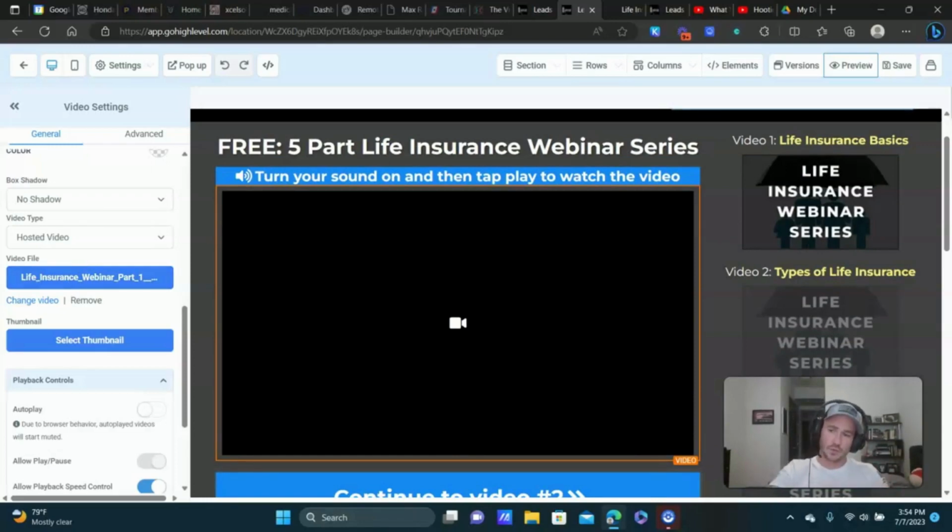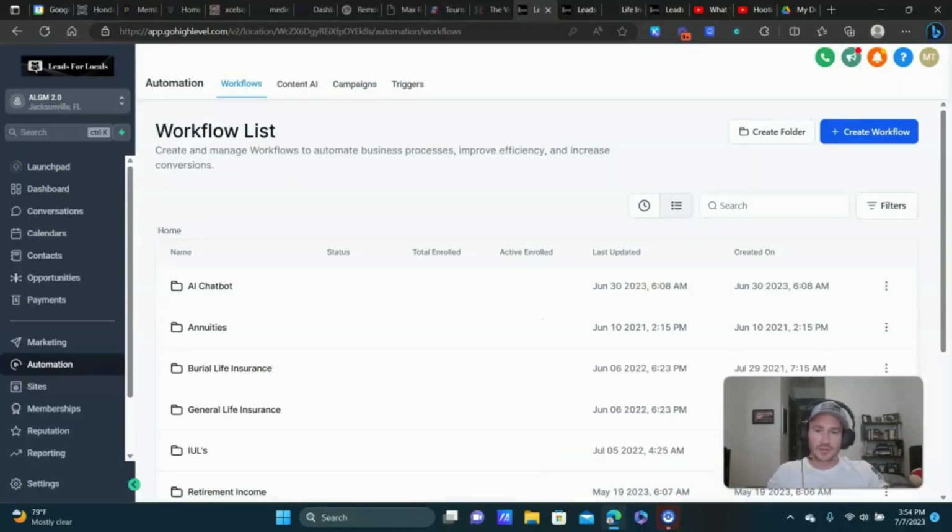The reason is when you use the hosted video option, this is what allows you to create the automations that I'm going to show you here in just a second to track the percentage of each video watched or the percentage of the video not watched. And you can create really awesome, powerful automations around that type of activity or lack thereof. All right, so let me show you that.